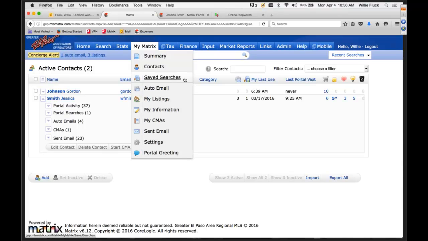We brought them all in as saved searches. We did not bring your auto emails in and turn them on to auto email, or all of your clients would have started getting emails from both systems. So your searches are here, they're just all under saved searches. When you're ready to start them up in Matrix, you'll need to turn them off in Fusion and turn them on in Matrix.